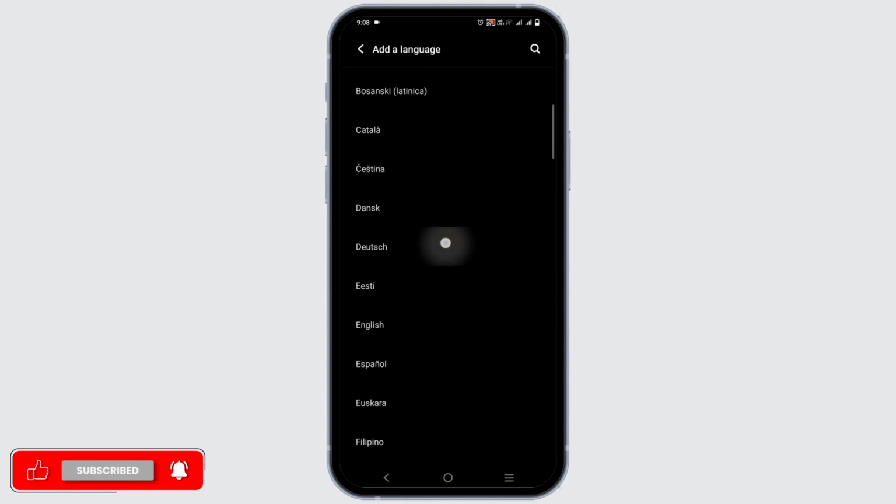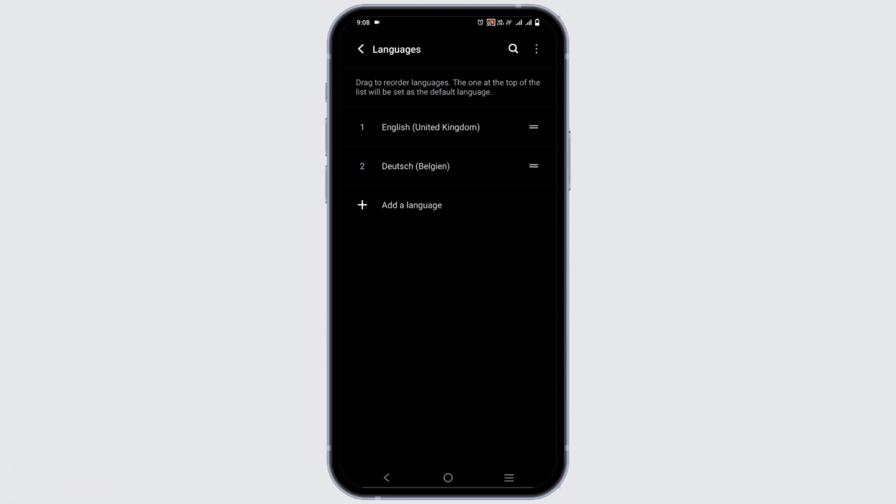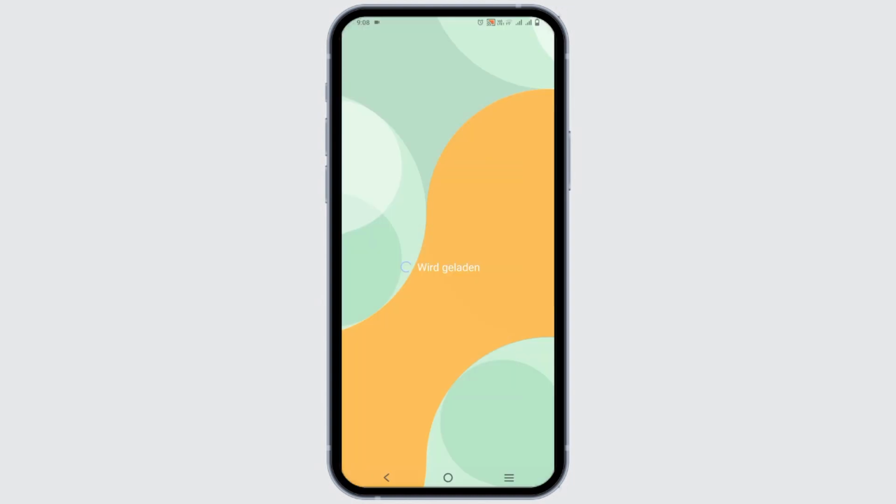Tap on add a language and choose a language that you want to switch to. Choose the suggested languages and the regions. Now you might have to delete the first default one, or you can just drag the one at the top in order to make it default. It might take few seconds to set up the default settings or the language to all the applications.